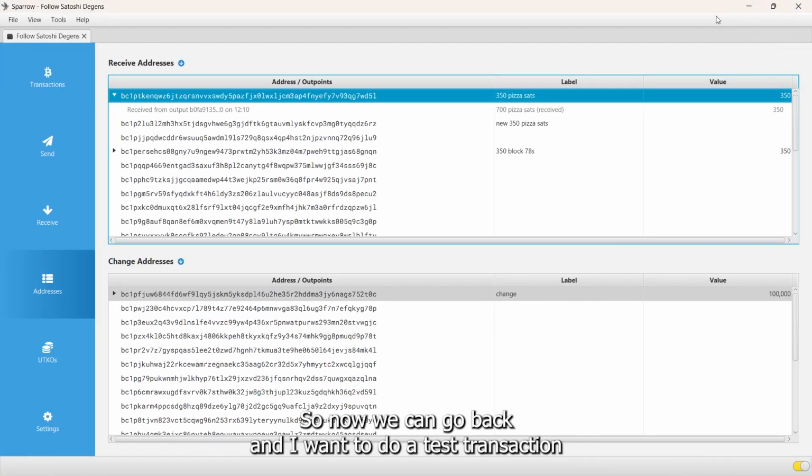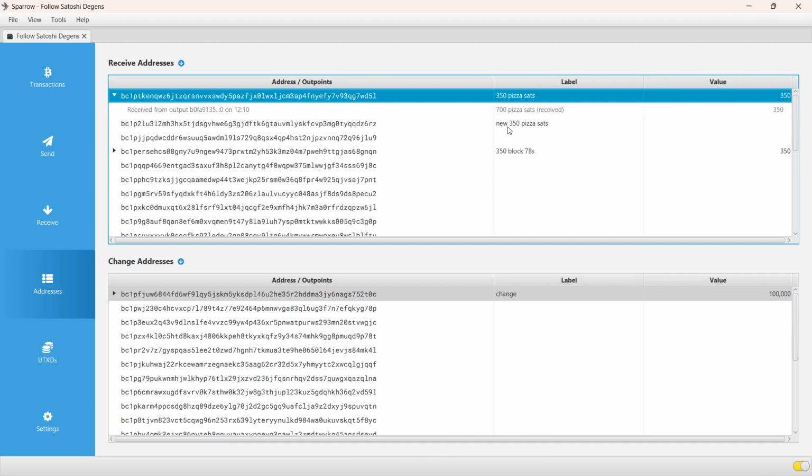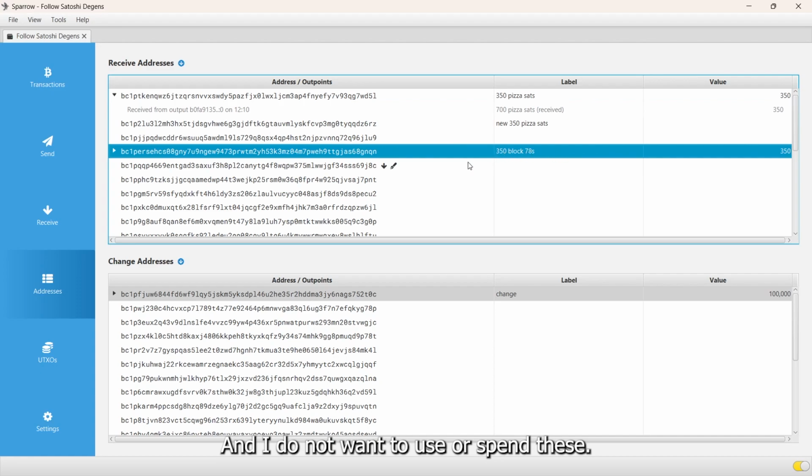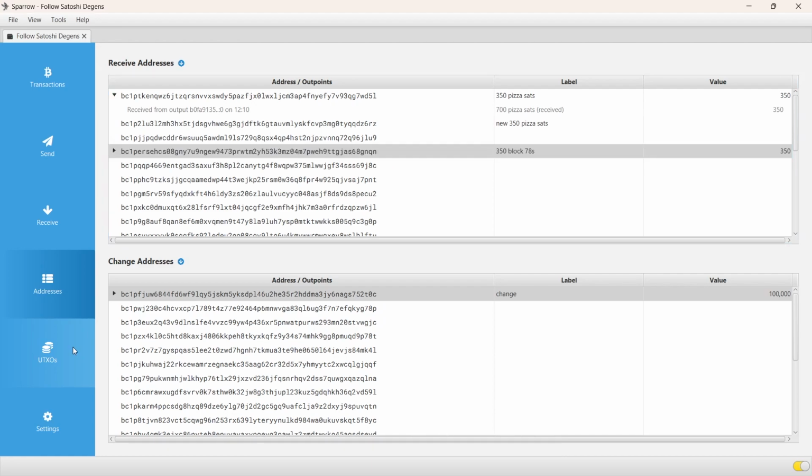So now we can go back, and I want to do a test transaction and send these 350 pizza sats to another wallet without spending any of them in fees. So let's get into that. And I do not want to use or spend these block 78s. So let's visit over to the UTXO tab.